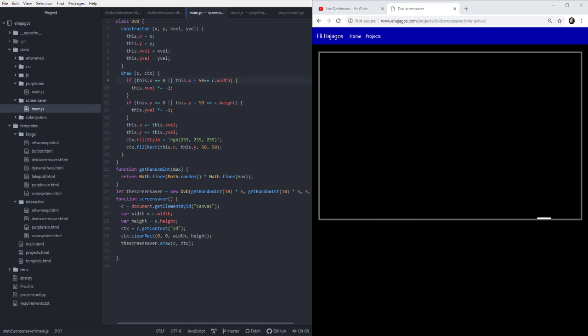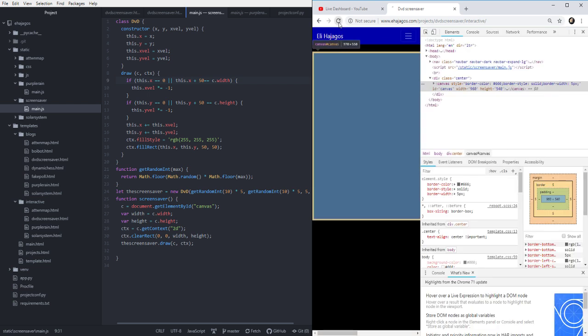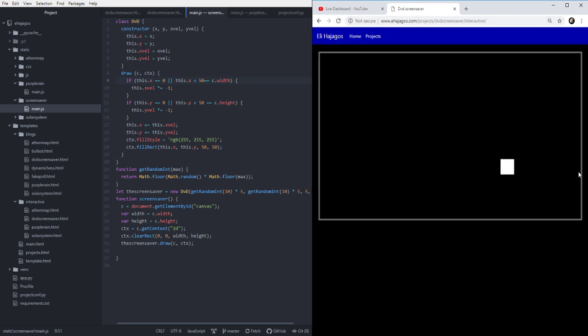Next time, where I calculate when it's gonna hit the corner next. No, let me reload. Oh yeah, super responsive now. Okay, so this works, which is nice.